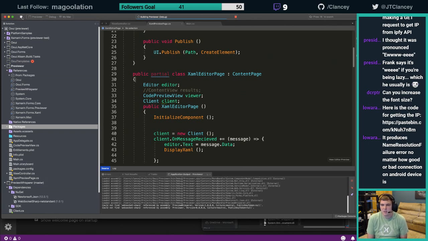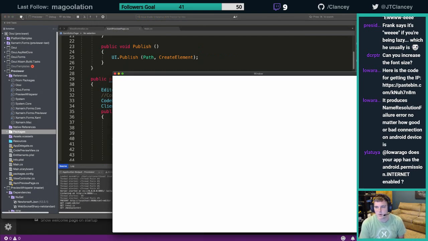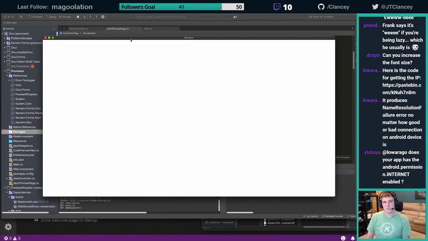Yeah, I can look at that code a little bit later, Luargo, but it's kind of off topic for what we're looking at now. Also, there's people in here that have great suggestions.